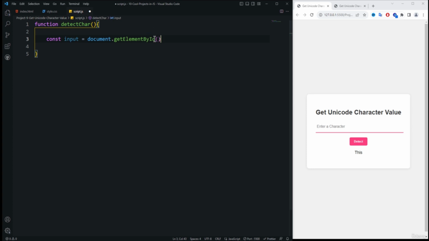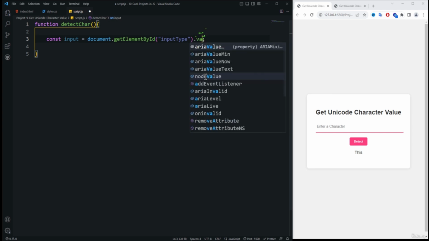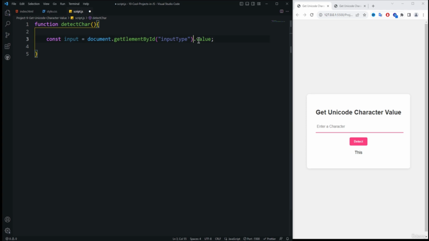Then here I will be starting the round brackets. Instead of that we need to paste the input type. So we successfully fetch the ID, and then we need to get the value because it is an input element. So we need to get the element by using the dot value, otherwise we will get the tag name.